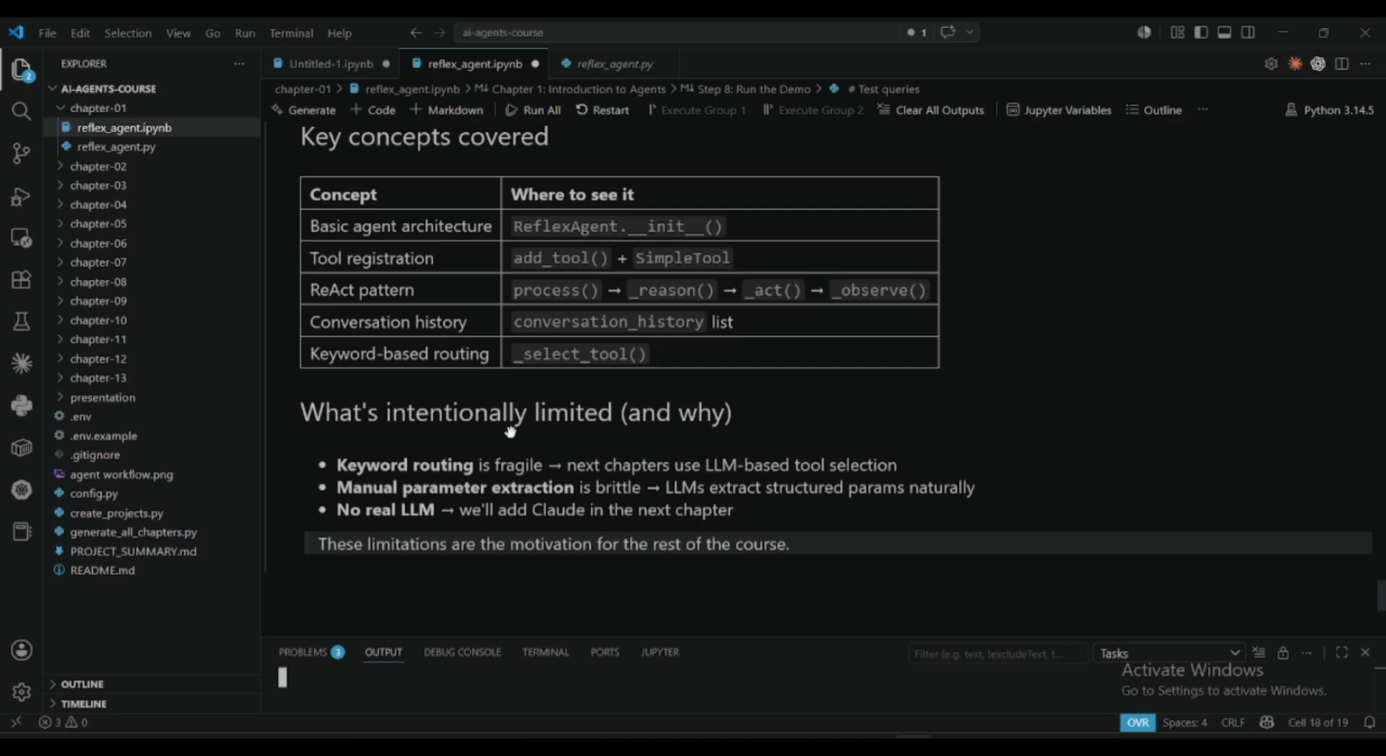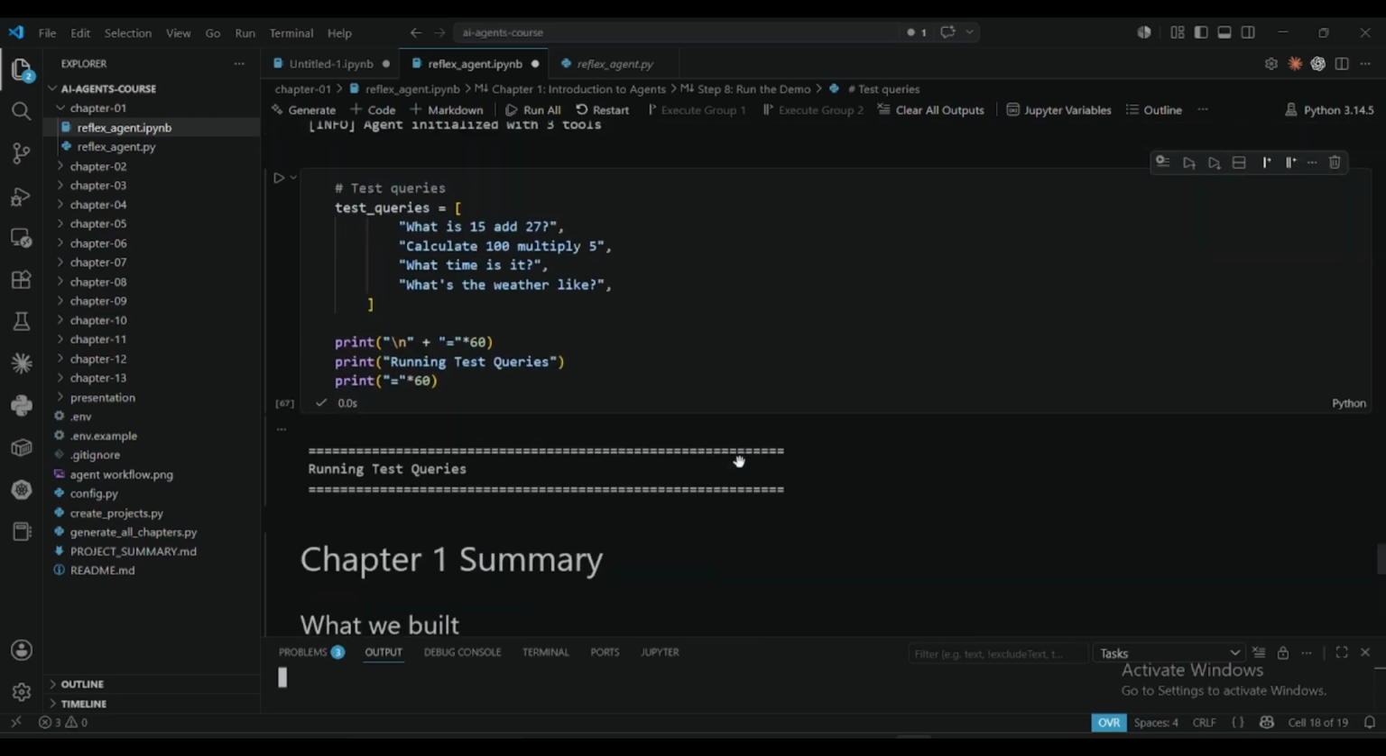So what is intentionally limited and why? Keyword routing is fragile. So we'll look at it in the next chapter, where we can use LLM based tool selection. Manual parameter extraction is brittle. An LLM extracts structured parameters naturally. So remember, we are not using any LLM API here. We did not add any LLM API, just to practice how a reflex agent works.